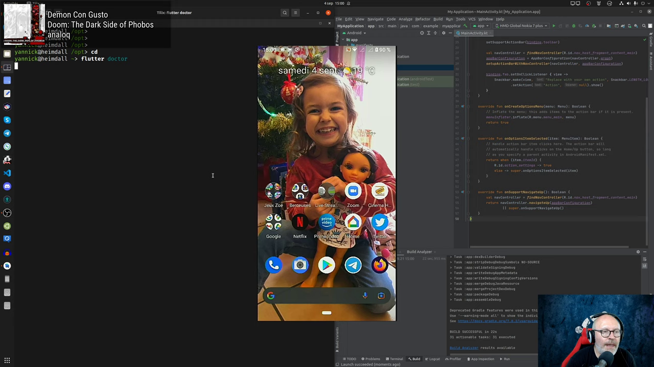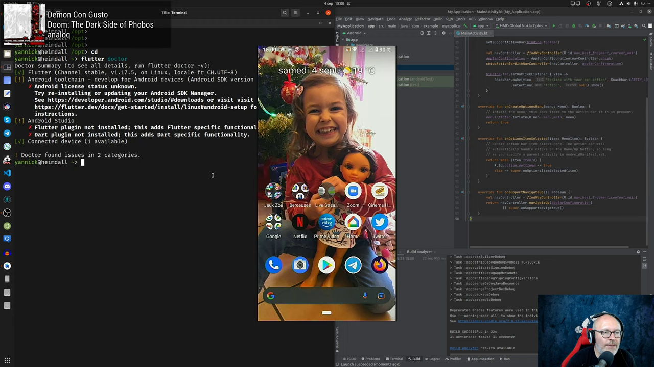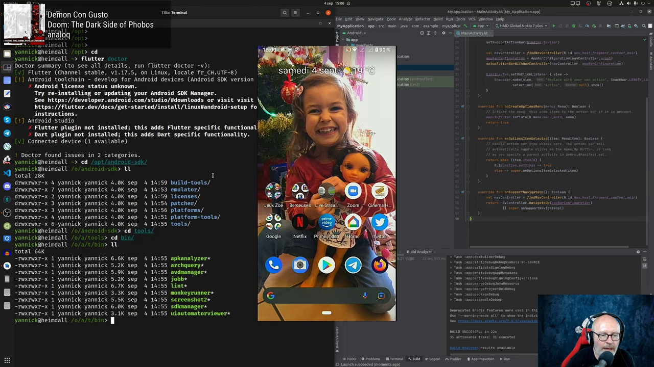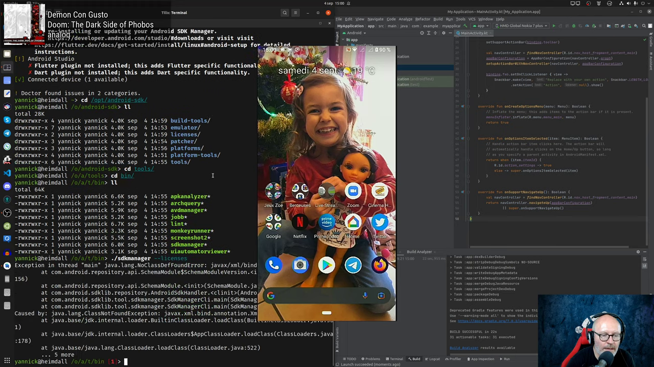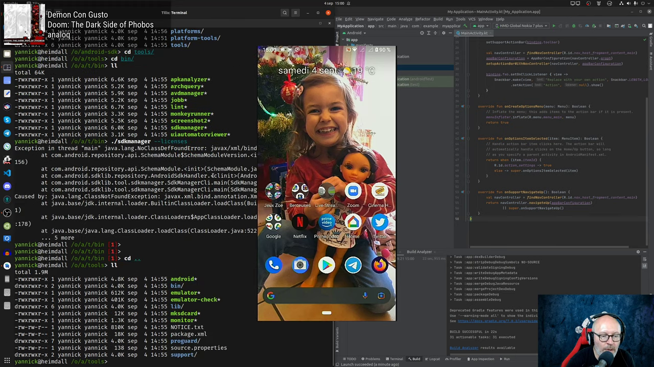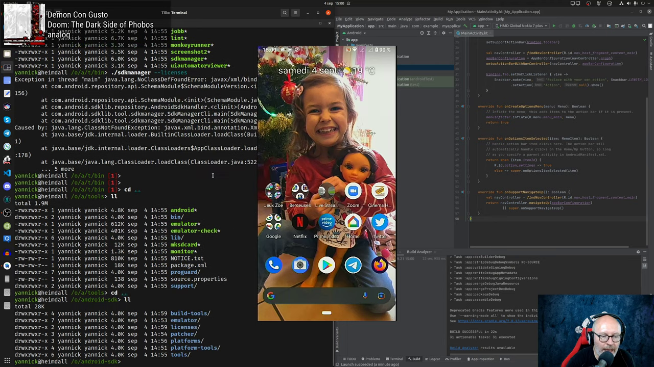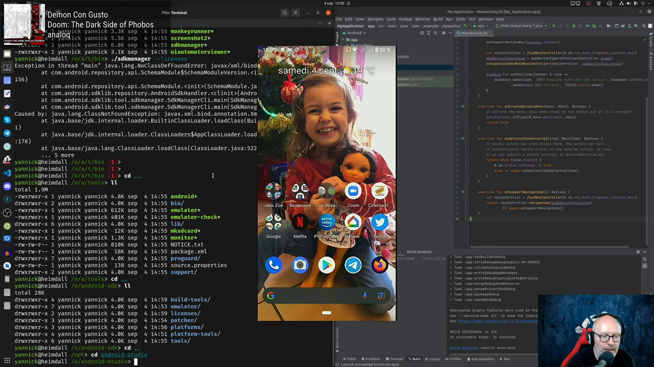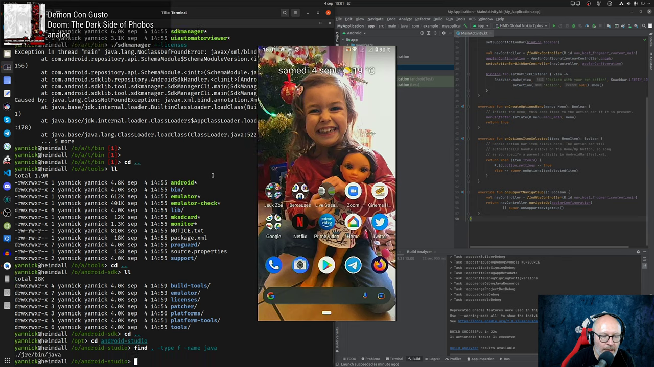It says that Android license is unknown again. And we know that we have an SDK manager --licenses, which is not gonna work because we have the wrong Java version, but we now know that we should have a Java somewhere. Find . -type f -name java.